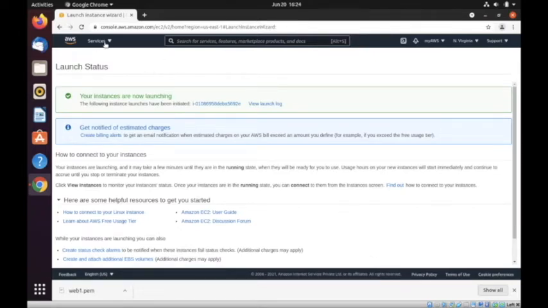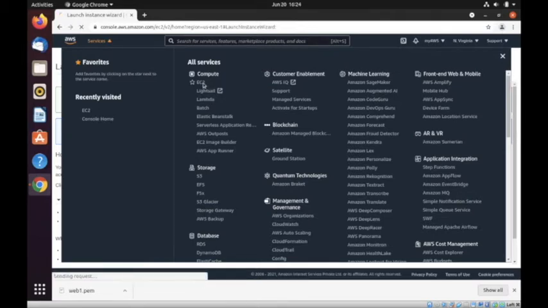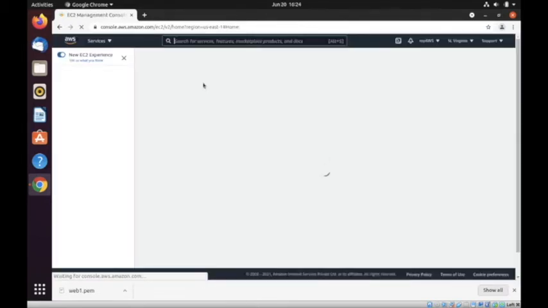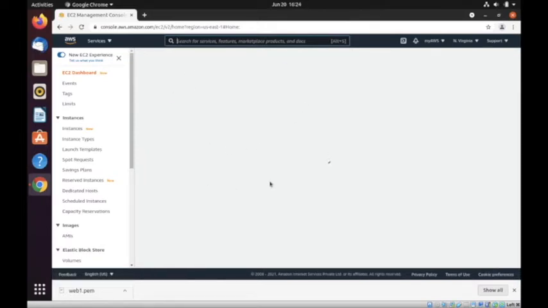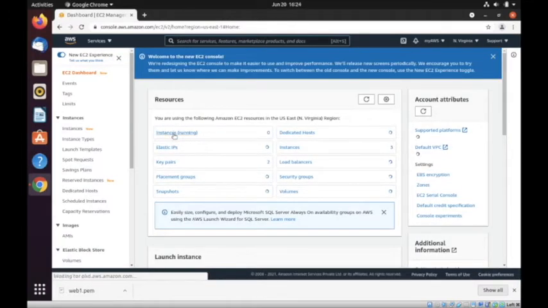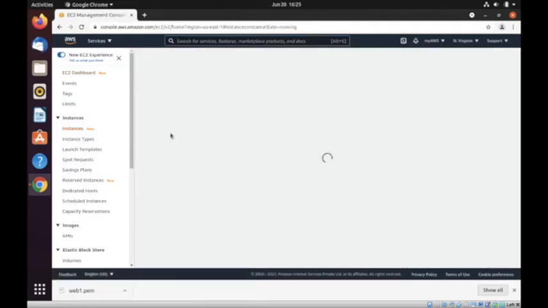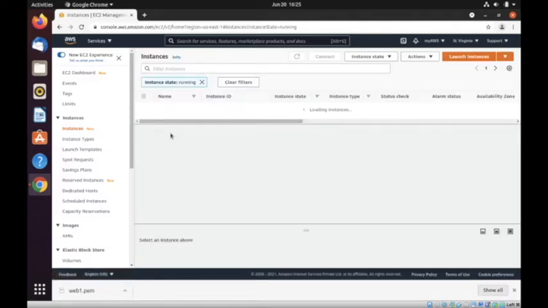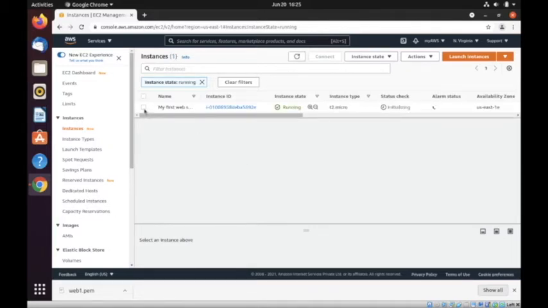So again, I will go on to the services, EC2, and I can see over here whether my instance is launched or it's still in the pending process. So I'll click on the running instances. It's still loading, and here it is. I can see my first web server instance in launched status, with the availability zone US East 1E, and with the instance type as T2 micro.